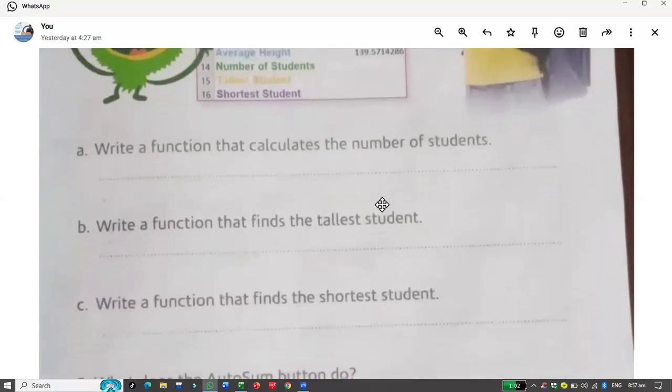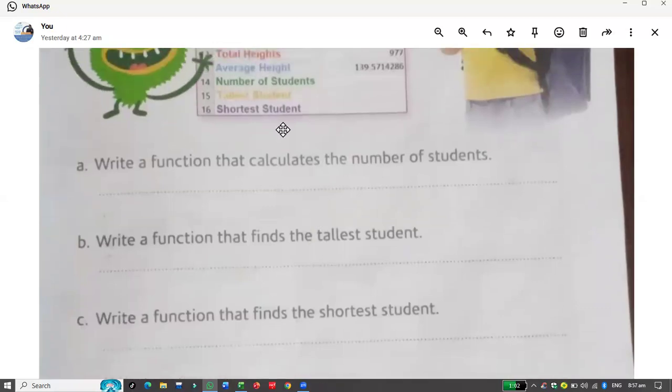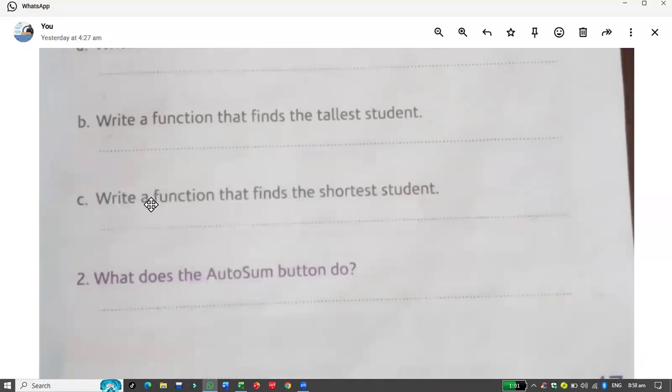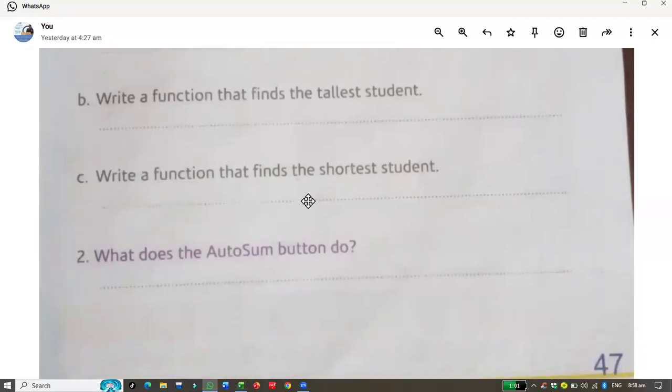By using these functions and formulas, you will get the data in all three cells. After that, you will write your formula, like a function that calculates the number of students. So you will write here the count function formula, exactly as inserted in your sheet. Write the formula of the tallest, the maximum function here, and for the shortest student, the minimum function here. And what does the auto sum button do? What is the purpose of the auto sum button? You will give the answer.